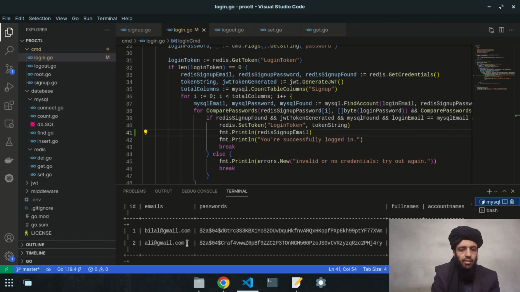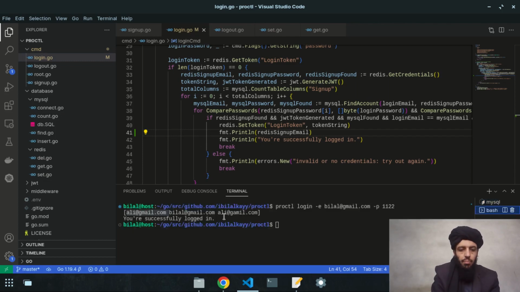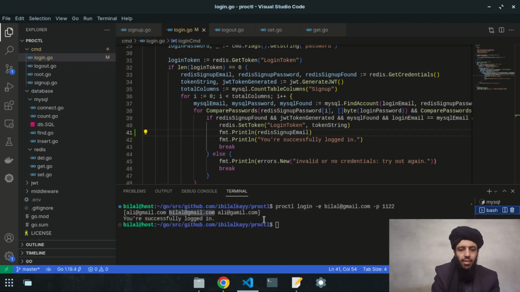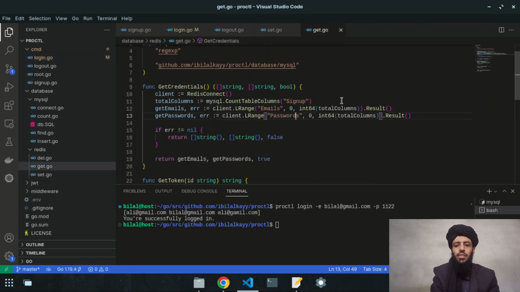Alright, this is ali@gmail.com, and this is bilal@gmail.com. But here is another email that is repeated, like ali@gmail.com is repeated 2 times. Why? Because I have written it like this. I didn't subtract 1 from it because one email is separated 2 times. So this is the problem in it.